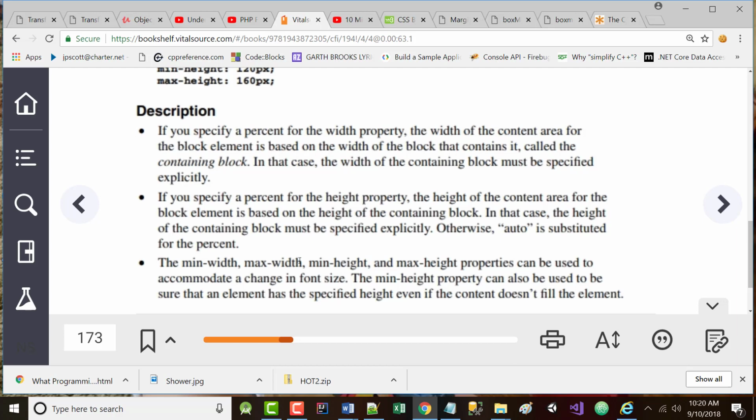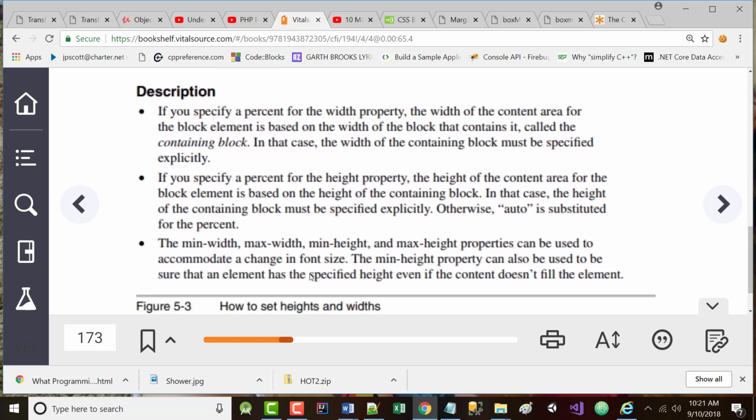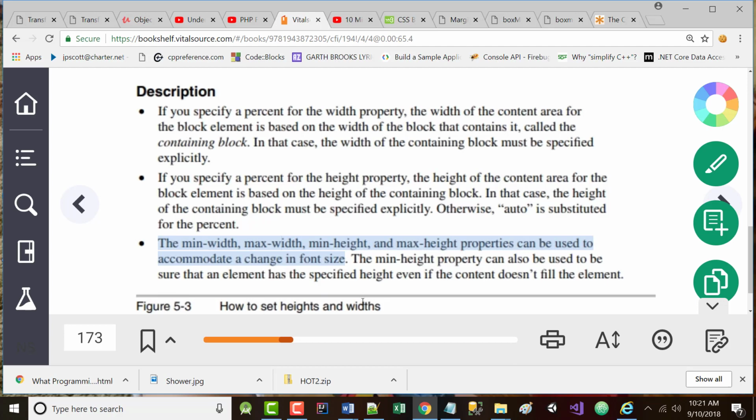Question? Oh, okay. And again, they talk about percentages. Notice, this stuff can be used to accommodate a change in font size.